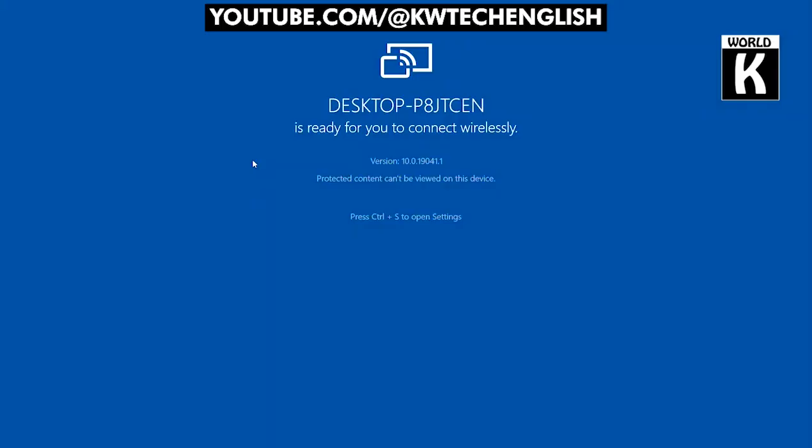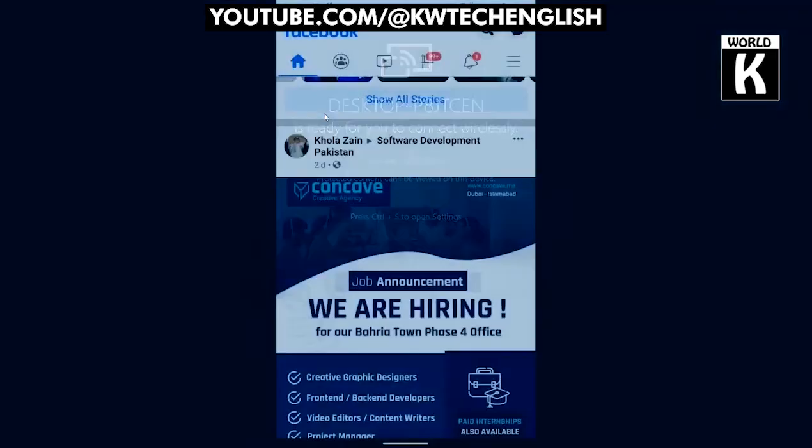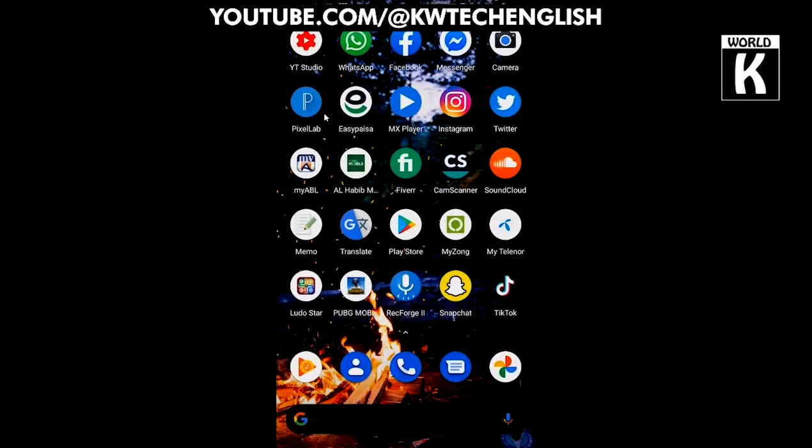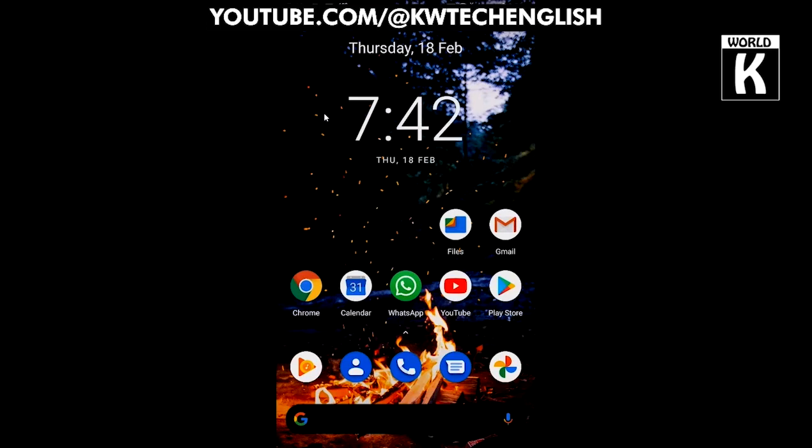Just click on "Launch the Connect app to project to this PC", and now just open your device that you want to wirelessly display to this screen. So I just turn on my phone and go to the casting option and select this desktop. And here you see my cell phone is successfully connected to this wireless display.